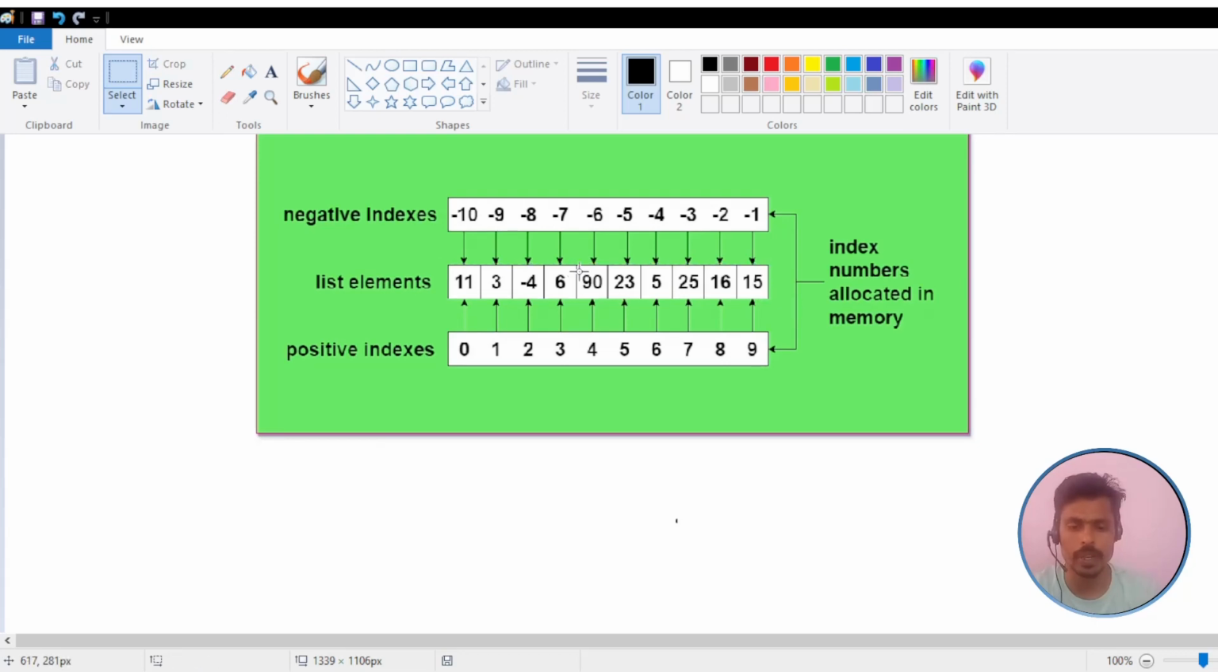Suppose I want to access the element 90. If I use index 4 from the positive index, it will give me 90. And if I am going to access it through the negative index, then I need to use -6. So this is the overall picture of positive and negative indexing. So let us again go to the Python terminal and implement it practically.